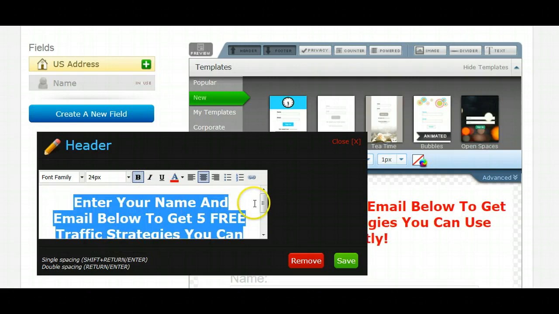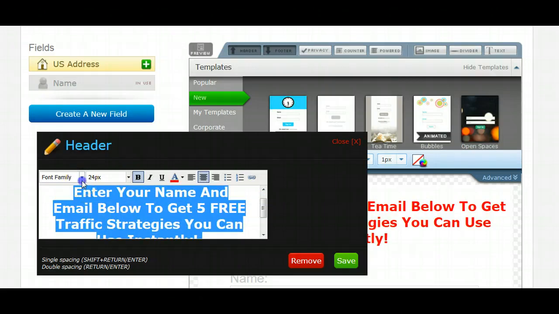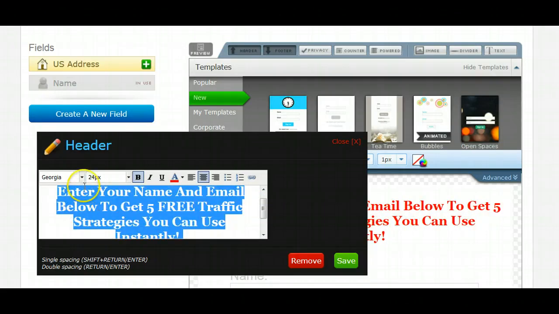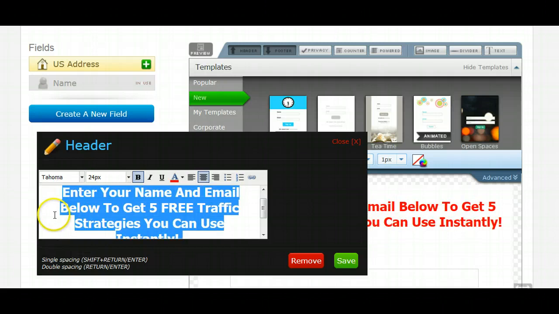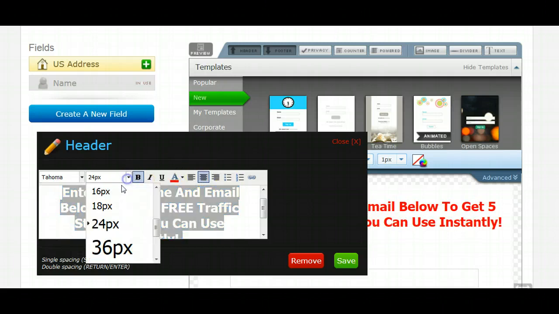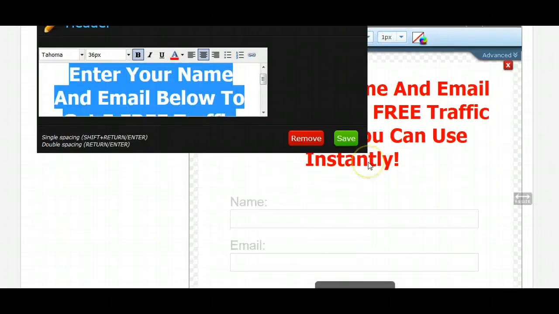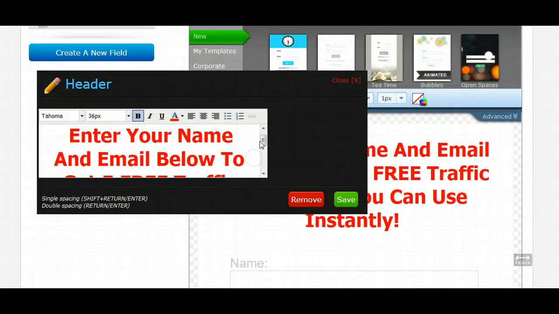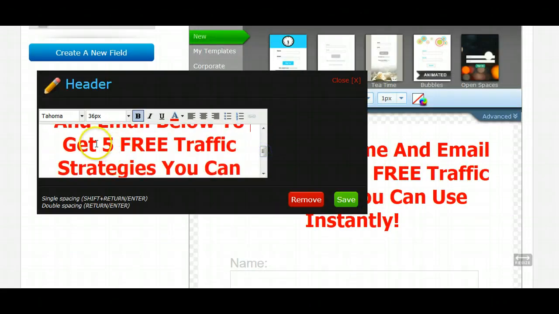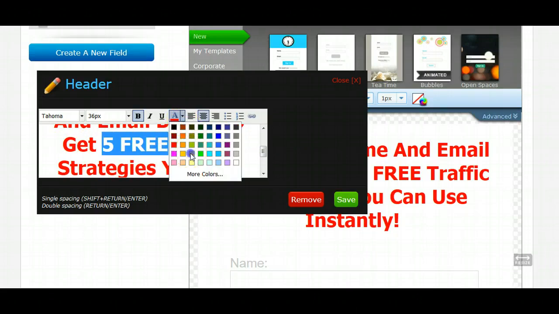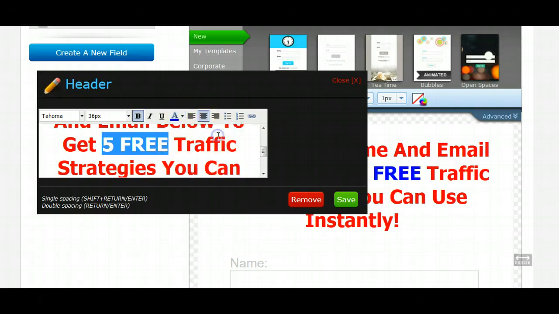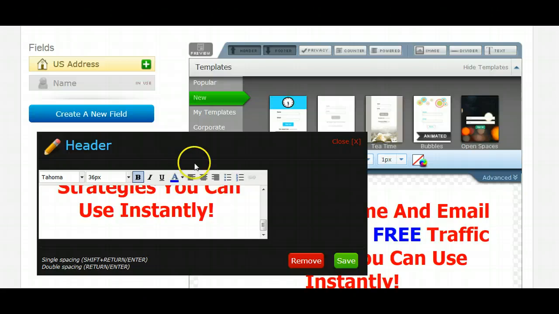So feel free to play around with this. I mean, this is just the way I happen to be doing it right now, but I want to just give you some examples. You can change the font. I don't like that font. And I want to make it a little bigger. Okay, that looks pretty good. So you can also change the color here, if you want it to stand out a little bit more. Make it blue just for now. Just want to give you an idea of how you can use the editor.